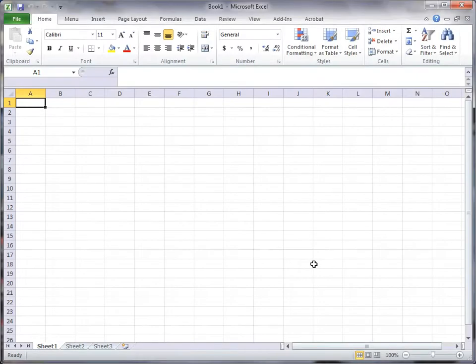Welcome to this Excel tutorial. Today we want to look at three main areas of Excel. We're going to look at formatting, we'll look at formulas, and we're going to look at graphing. So let's start with the formatting portion of this tutorial.